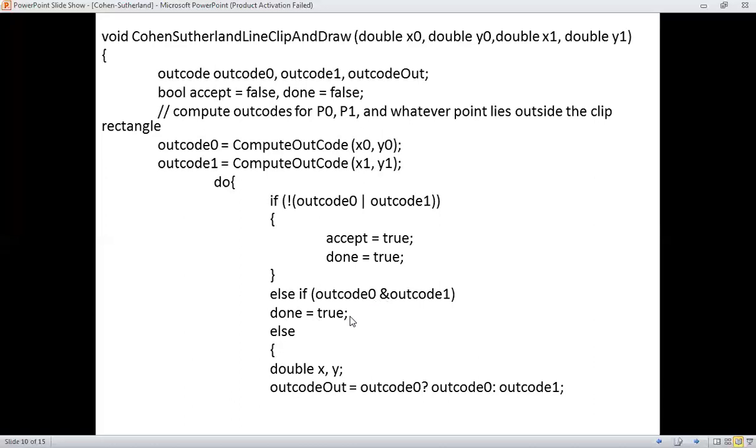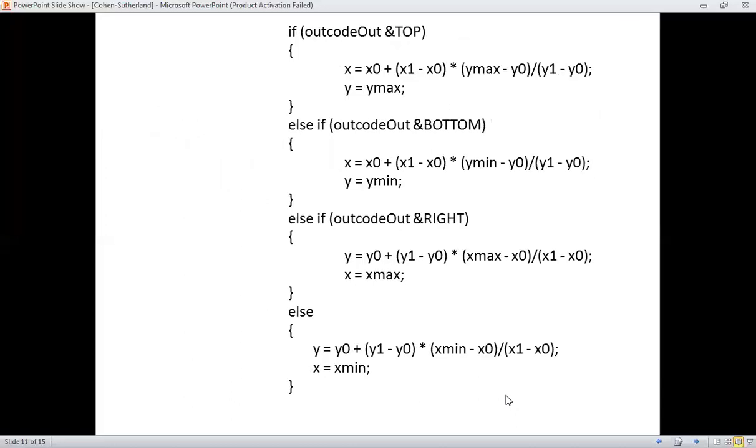The next one, else. Here this is the very tricky part. Here one endpoint is inside and another endpoint is outside, or otherwise both the endpoints are outside but the line is passing through the window. At that stage we are going to use outcode out equals outcode 0 ternary operator: outcode 0 colon outcode 1. So based upon the values, it is going to select what the value for outcode out will be. It may be either outcode 0 or outcode 1.